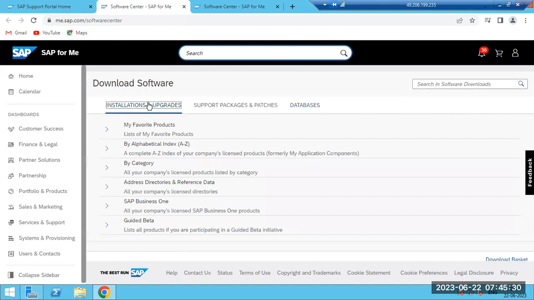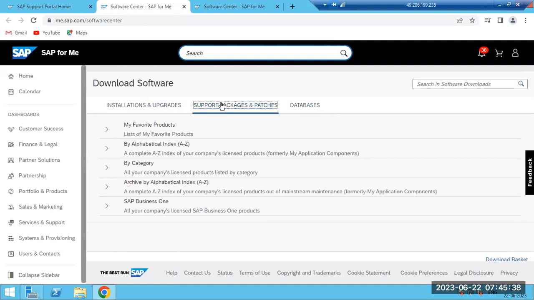Suppose you are doing the installation of any product, SAP product or a database product, SAP related, you have to go to this tab. Suppose after the installation you want to upgrade, you want to do the patching, then you have to go to the support packages and patches. You will get the patches here.